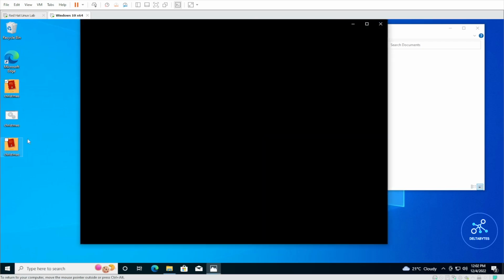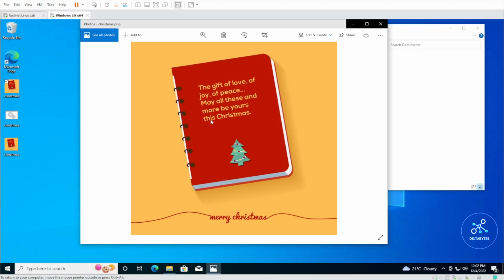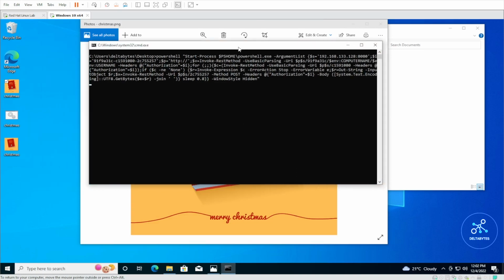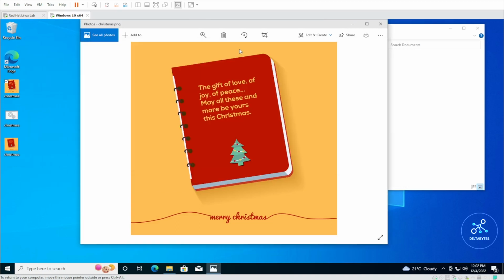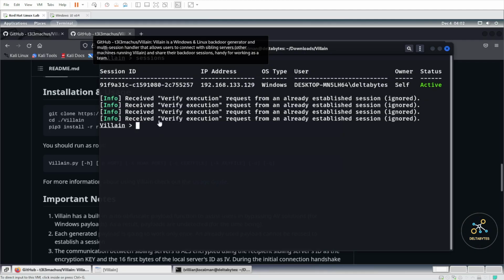Yeah, as you can see, our file is here. The command has executed automatically. So if we get back to our attacker machine, as you can see, another session was received. Our command executed successfully and connected back to our attack machine from the client side.